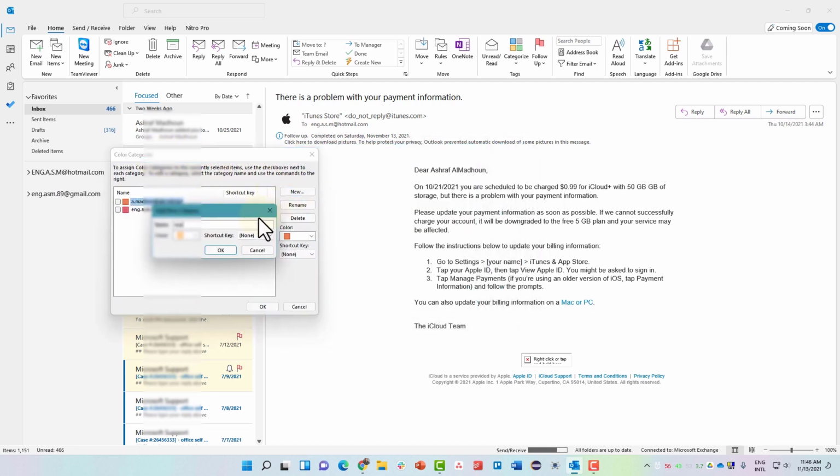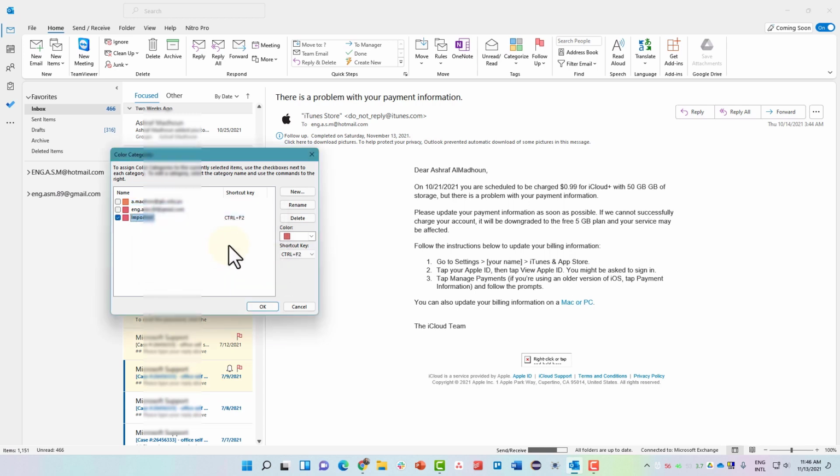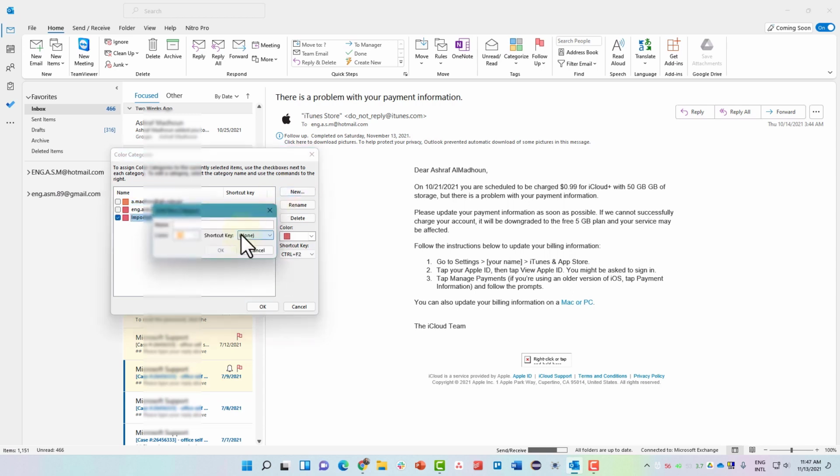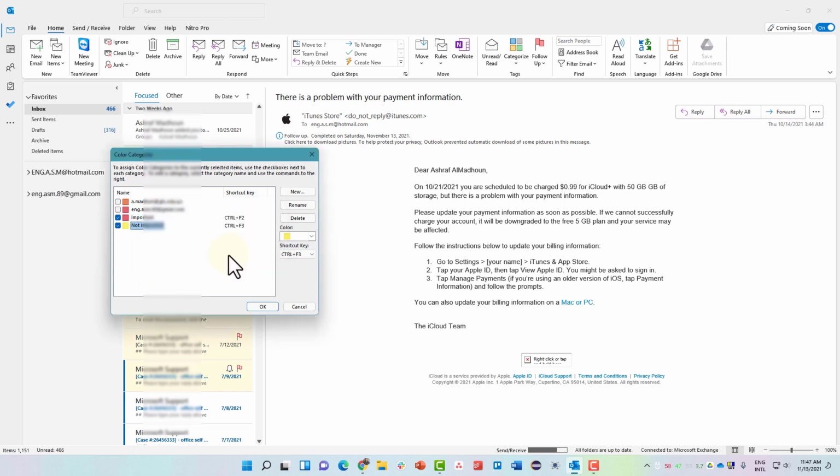Let's call it important, and let's give it a red color. And this is the name of the category, this is the color, and you can even add a shortcut key. Let's add Ctrl plus F2, click OK. Now we have this category. You can add another category, not important, and you can add the yellow color, add Ctrl F3, and click OK.